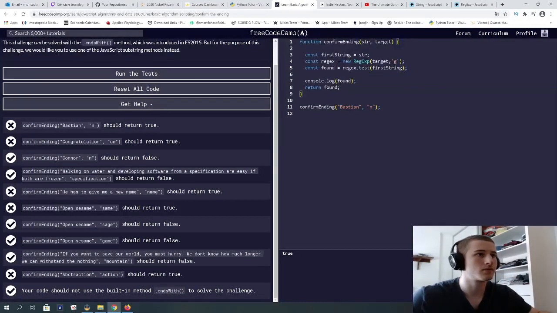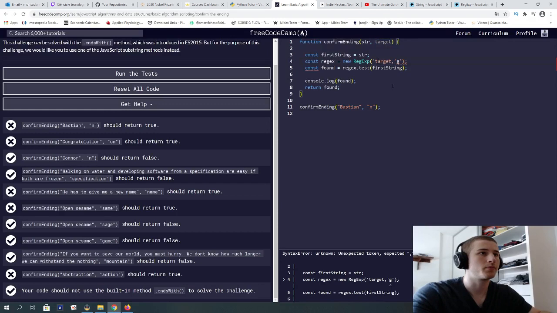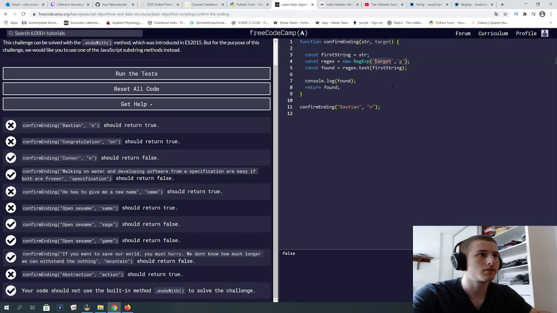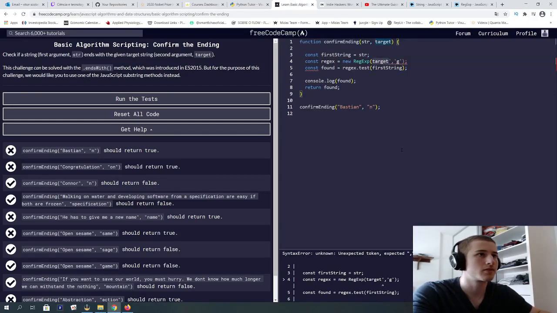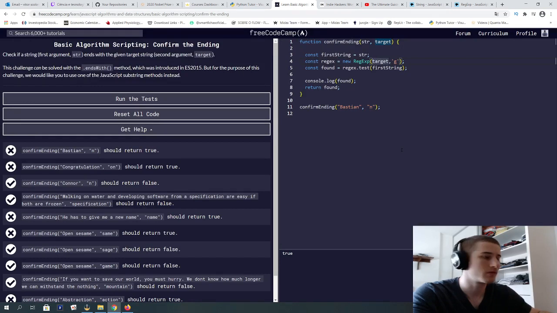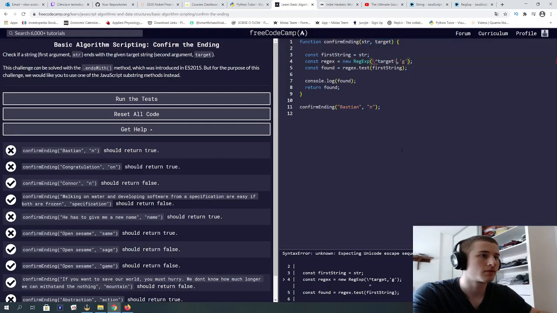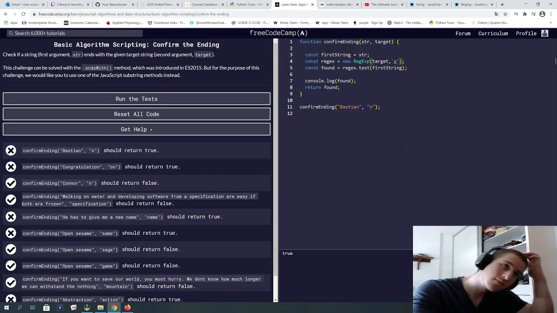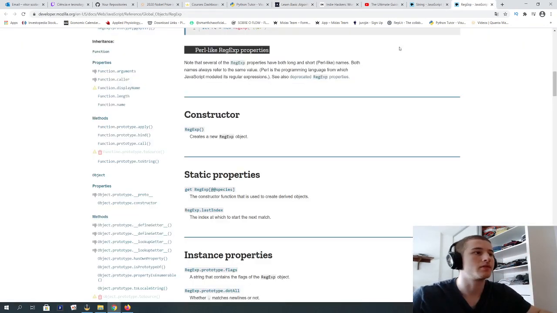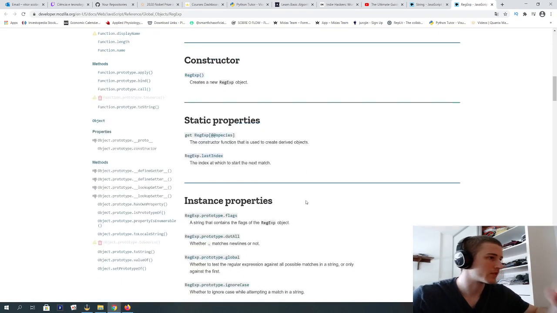So maybe if I put it like this here, yes, that's what I'm saying. Now it's giving me false for the test one. Yeah, because it's not a string, right? If I put backslash here, it doesn't work. I don't understand how I can specify.